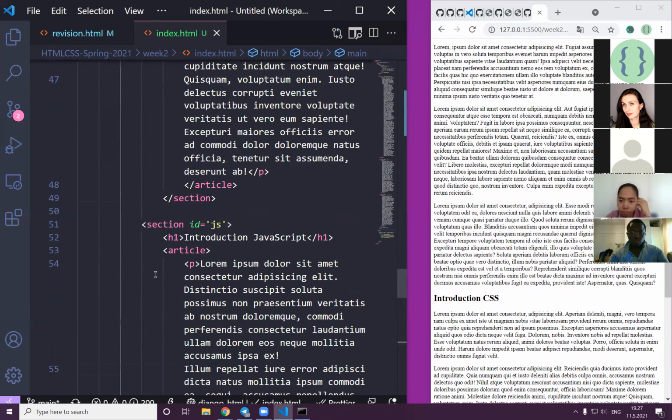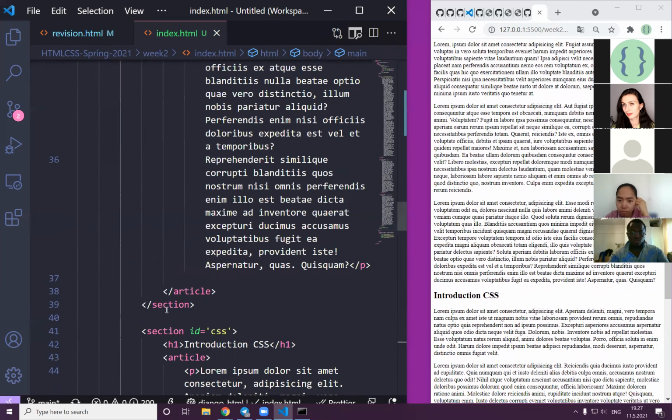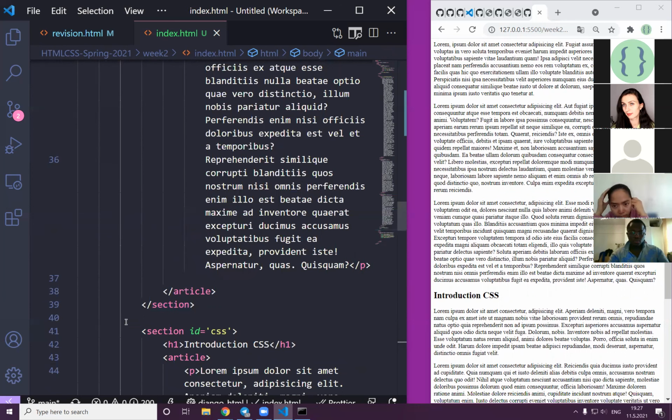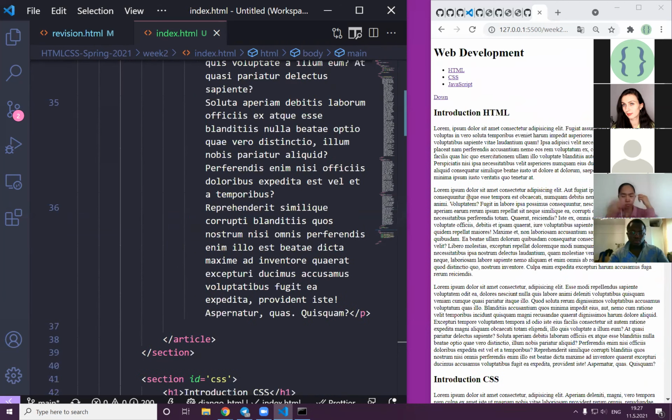But I'm telling you that we also have this section. Most developers, even experienced developers, don't care about section. They just keep using div. It doesn't make that much of a difference, and this section thing came recently. So there is not much difference between section and div. But div can be used anywhere.